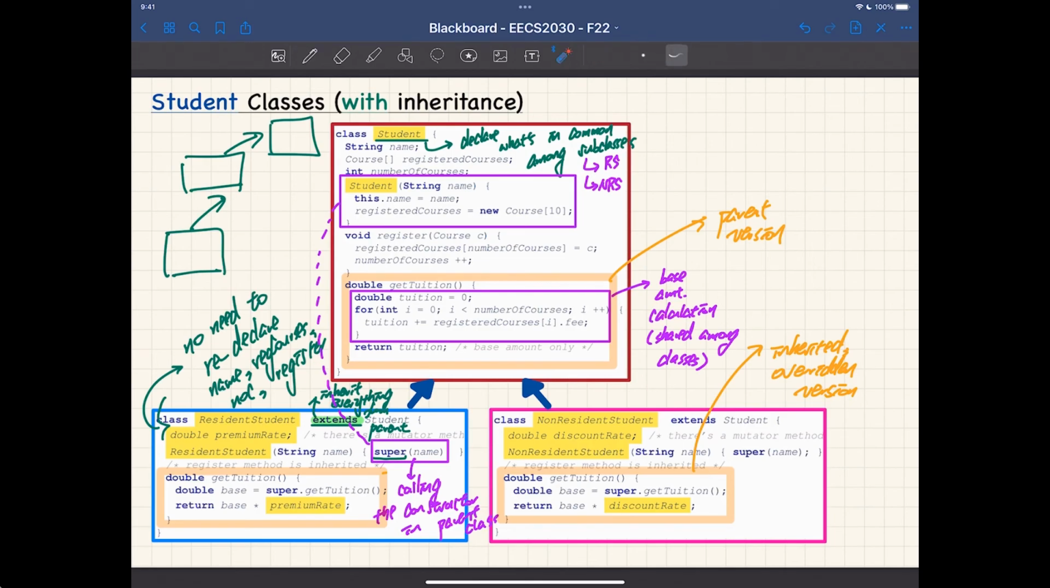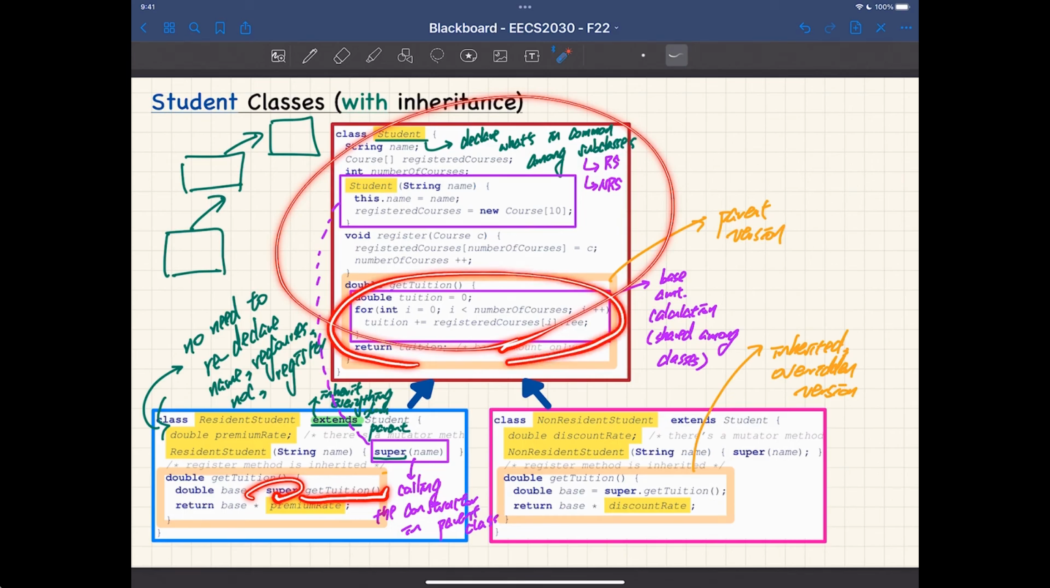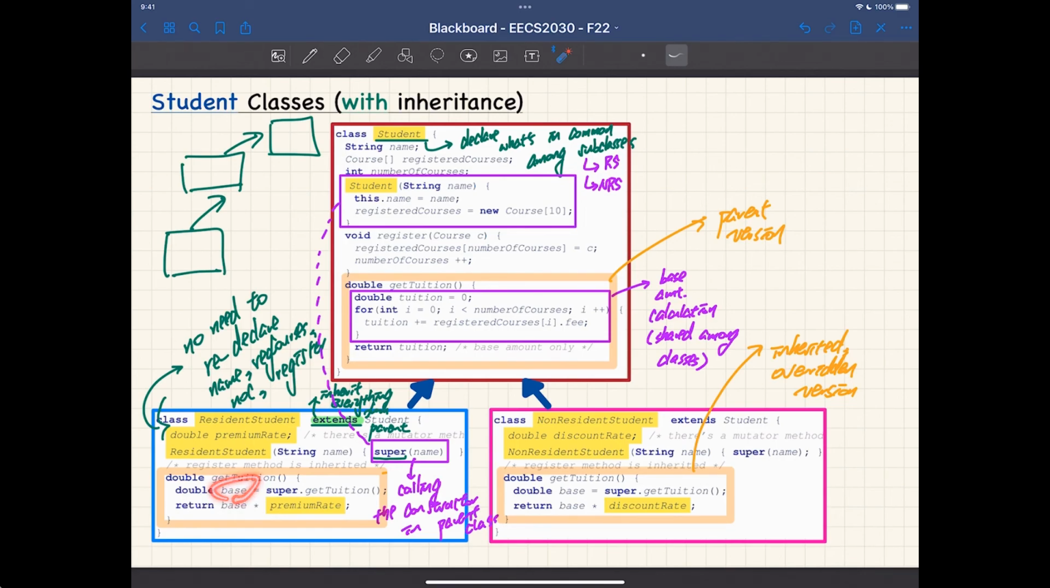Now we are in the ResidentStudent class. The way we want to get the tuition is, number one, we say super.getTuition. Based on our understanding of super so far, it may not be difficult to imagine what this is doing. Super means go to the parent class and call the getTuition method from there, which will return the base amount. Store the base amount into base, and then apply the premium rates that are only relevant to the ResidentStudent class. That's what it is doing.